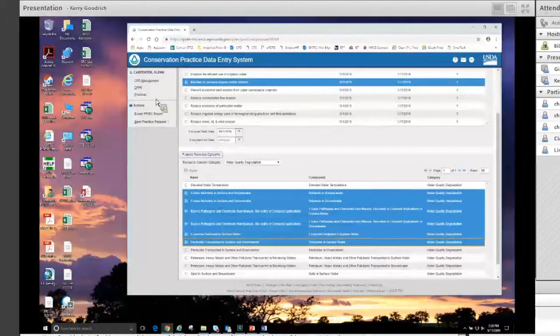Okay, great. I'm going to ask a question, and it's kind of a side item. If we were going to be changing our resource concerns in the future, does CPDES have a way to change our list?